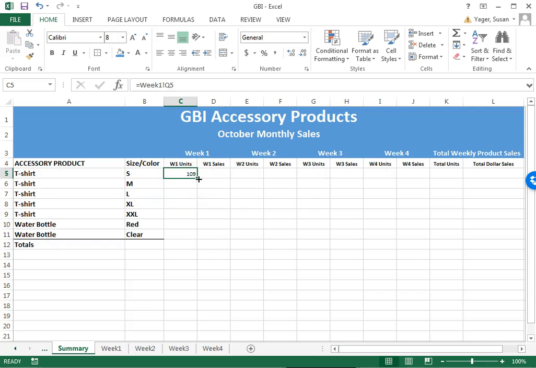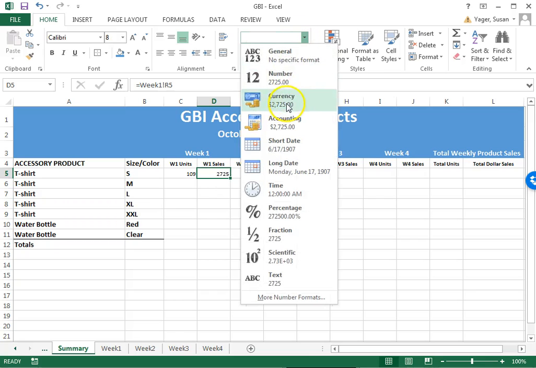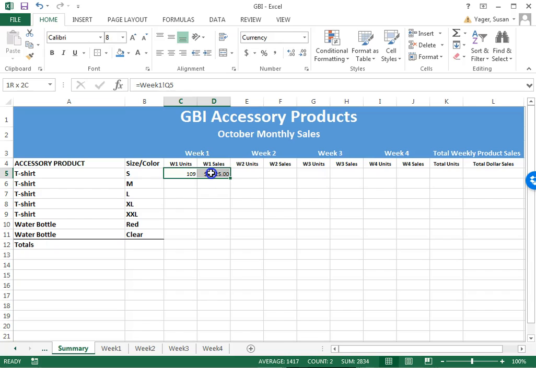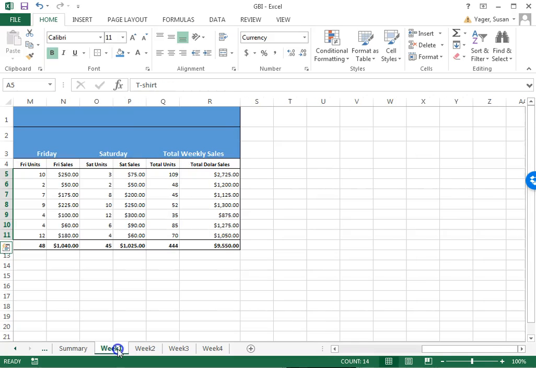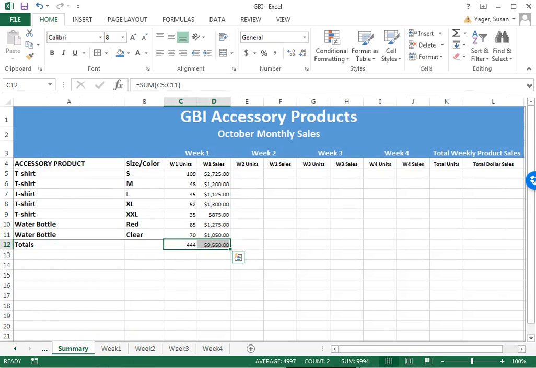Now if I drag that over, because this is a relative address, it's going to show that there. Now unfortunately what it undoes is my currency, but I can fix that quickly. Now if I highlight those two and I drag them down, it's going to give me week 1's total. And if I do my quick sums here, we see week 1 we should have 444 and 9,550. Isn't that a lovely thing?